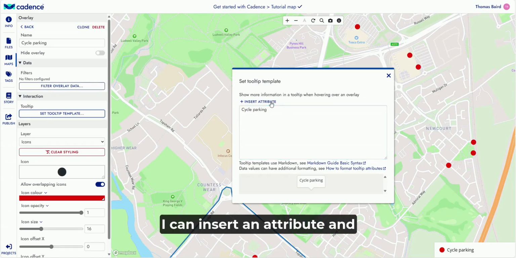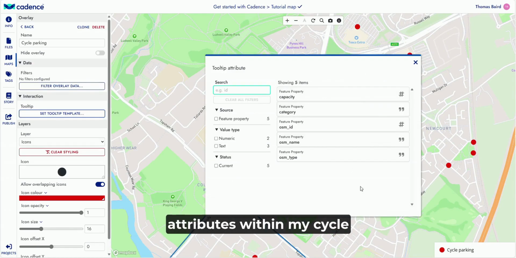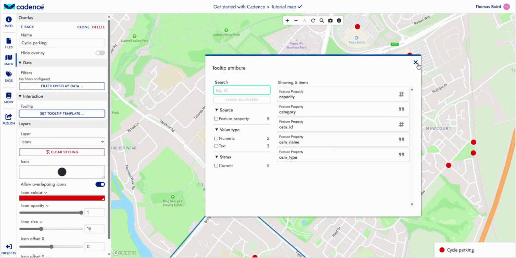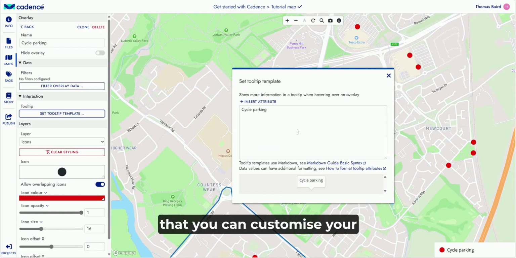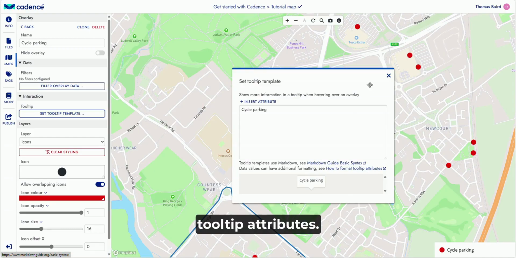If I wanted to, I can insert an attribute and I can pick from different attributes within my cycle parking datasets, and those will appear as I'm typing. There's lots of different ways that you can customize your tooltips, and to see more details you can click the Markdown Guide Basic Syntax on how to format tooltip attributes.